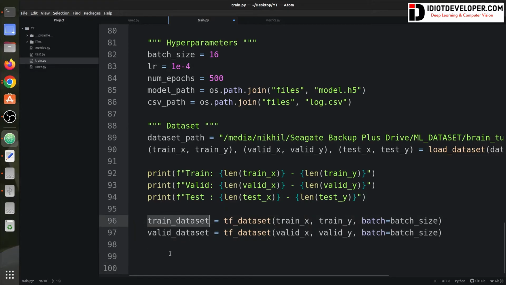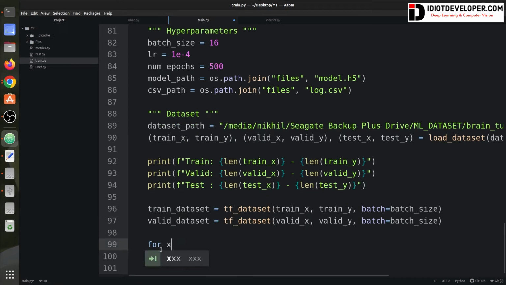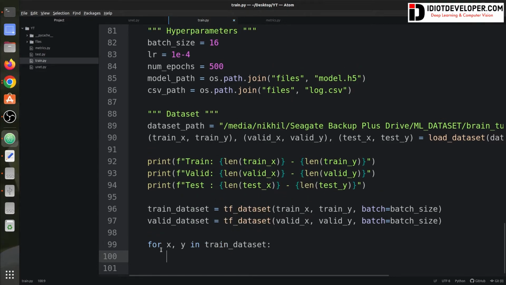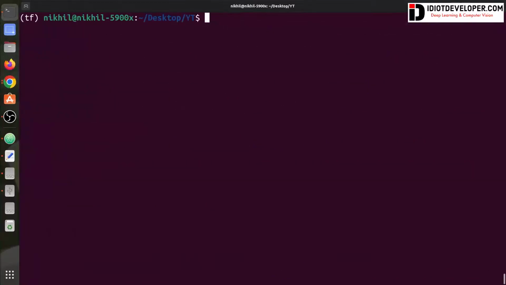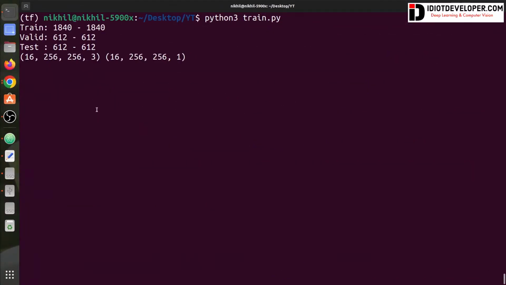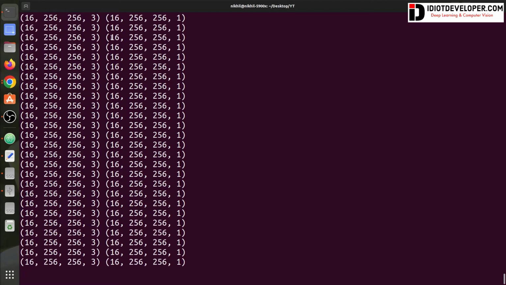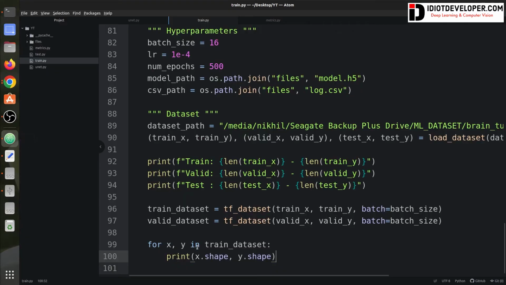Now I'll just run this one for you: for x comma y in train dataset. So x and y are basically batches of images and masks. So what I'll do, I'll print their shape. Okay, I'll run this for you. If you see, a batch size of 16 and 256 by 256 by 3, and same for the mask. It will run, and after some time it would end. So let's stop it because it would take some time.